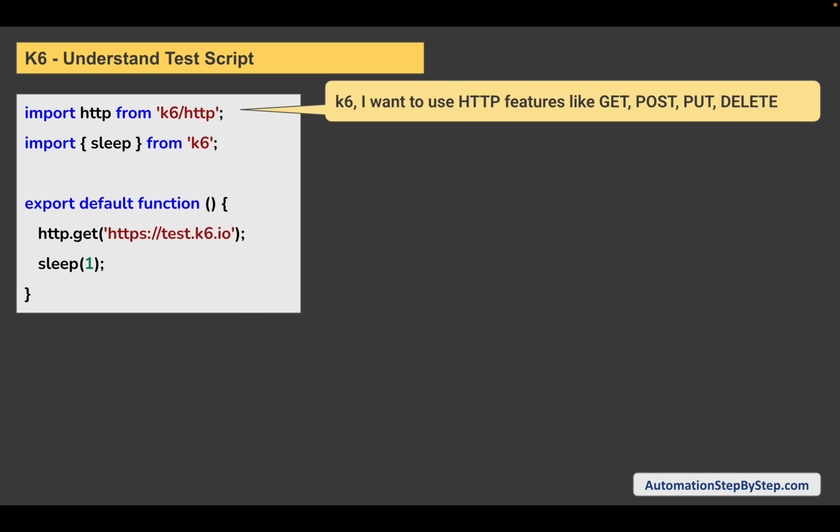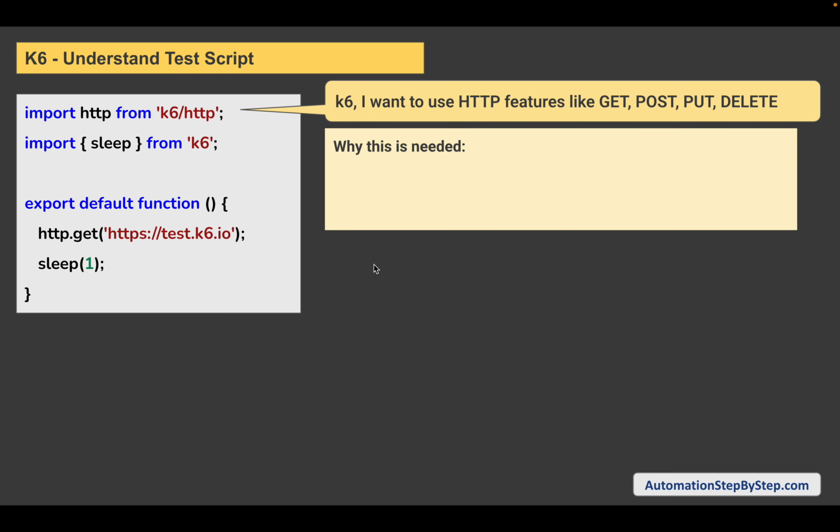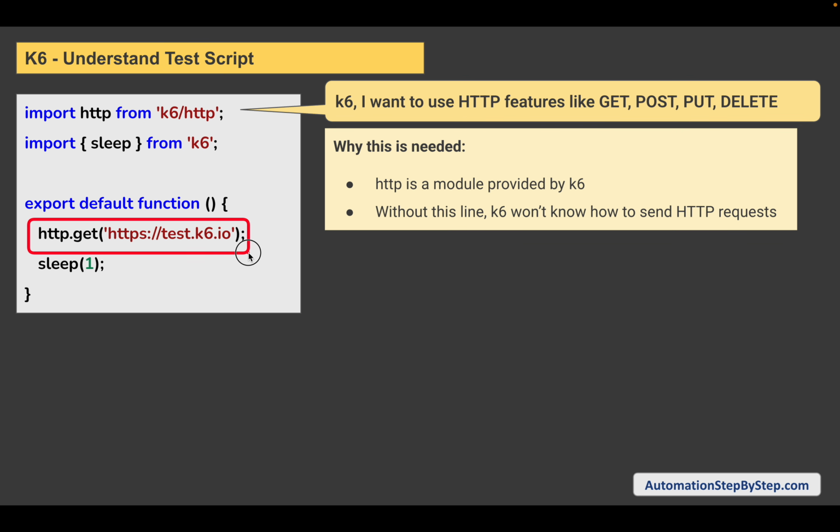The very first line is this import. Because we have to go to a web application, or maybe an API, we need the HTTP module of K6. Therefore we are importing the HTTP module from K6 so that we can use the get, post, put, delete functions, and we can call a URL or an API. It is needed so that we can run any of these HTTP requests, and this is where we are using it in the script.